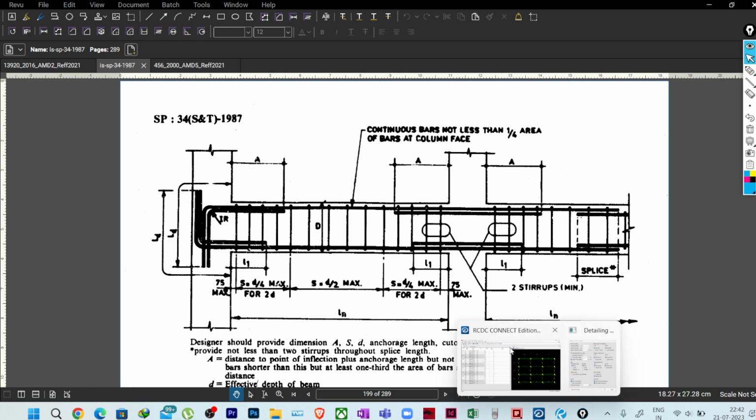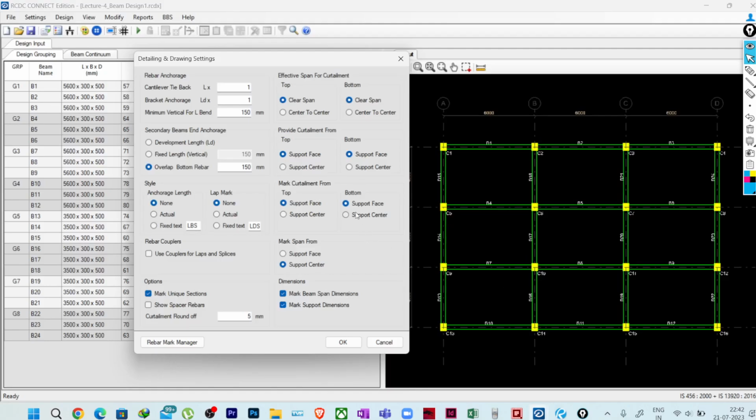Now let us go with this only. So all from support face. Mark span from support face as of now, and mark beam span. Okay, fine. Mark unique sections. Curtailment round off, you can go for 25. Okay, it is a good number, multiples of 25. Fine, I'll click on OK.